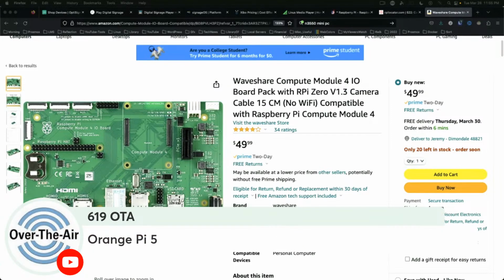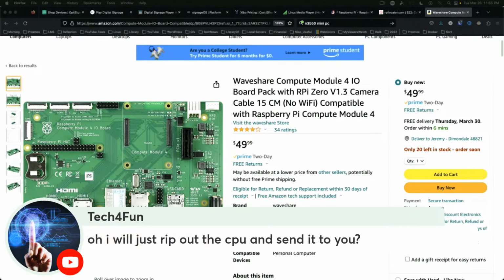I've not looked at the Orange Pi, but as long as it would run the image, and I think some of these are only available in AppImage, and some of them are only for AMD64 processors, so Intel or AMD current generation stuff. I'll just rip out the CPU and send it to you.